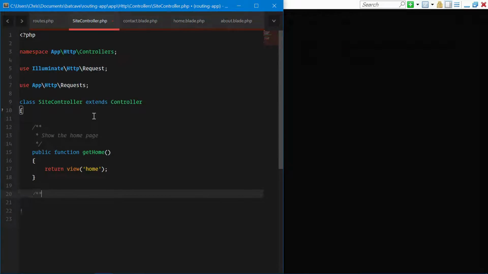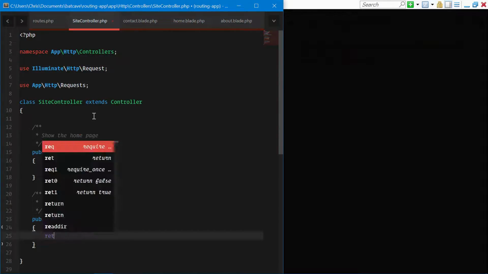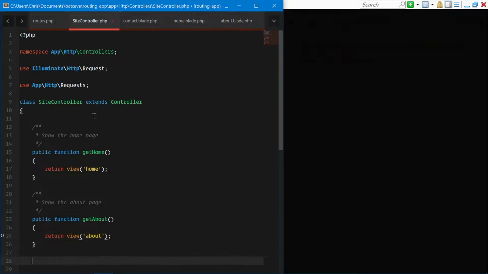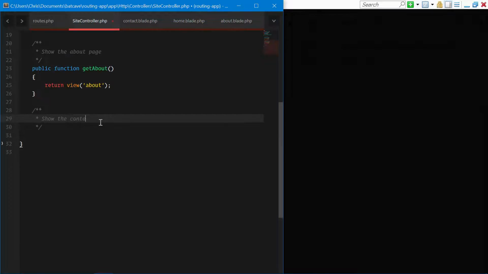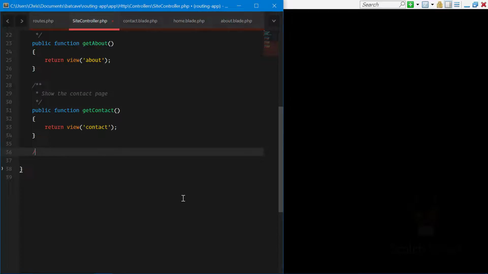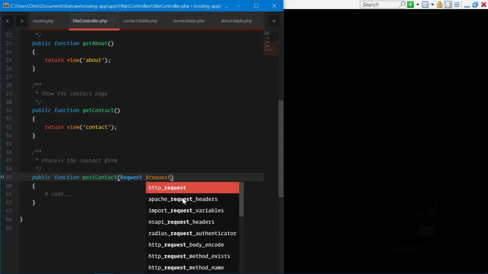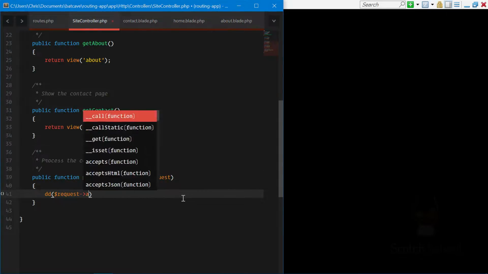The second was show the about page. The contact form. We will now process the contact form. When we're creating functions inside of our controllers, it's best to type in the request dependency directly into the method that we're using. Or you can do it at the constructor level, but it's really good to do it here. Let's post contact, type hint the request, and we'll DD like we did earlier, request all.